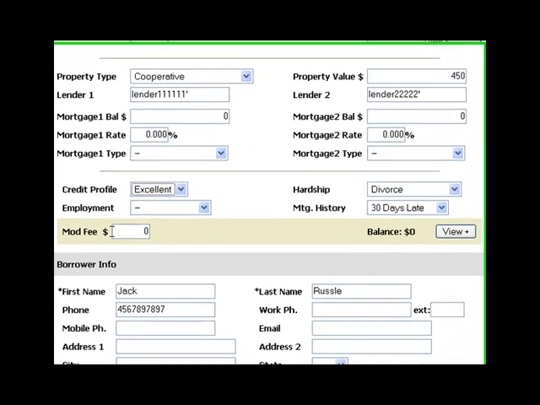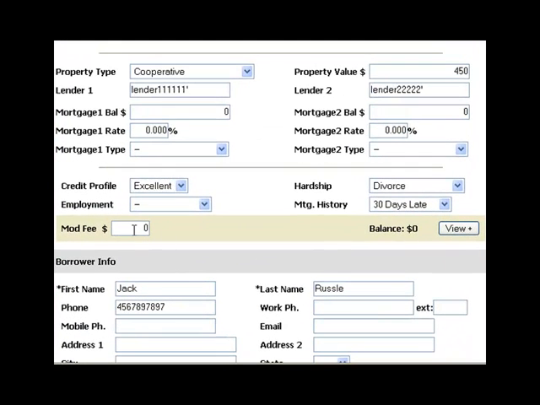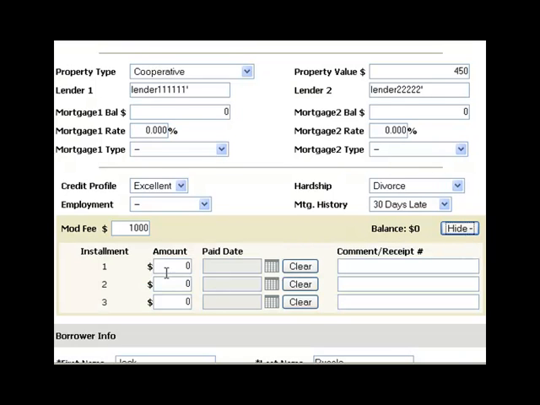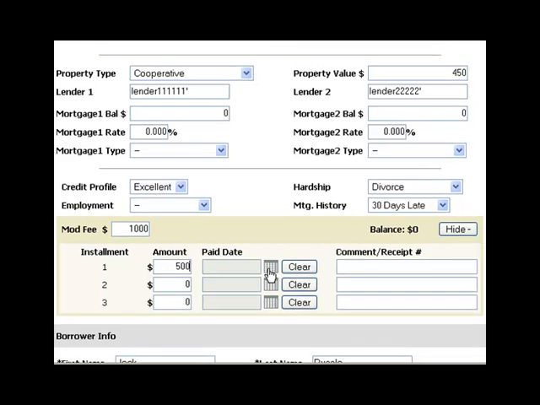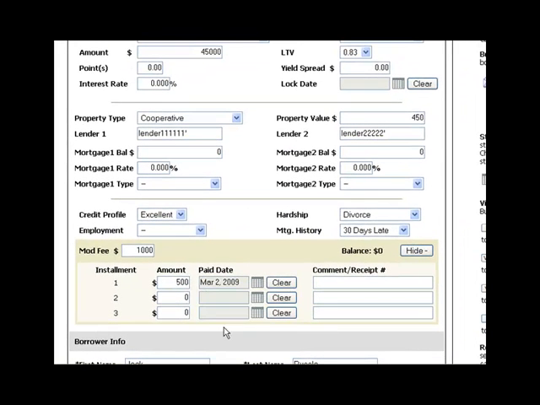If you want to capture modification fees, you can do that here. You can input some modification fees. If you click this view icon, it'll give you an installment drop-down. So let's say they're paying in installments. We can go ahead and capture their, say, first installment and maybe put in some comments here. Once I hit save, this balance will be updated.